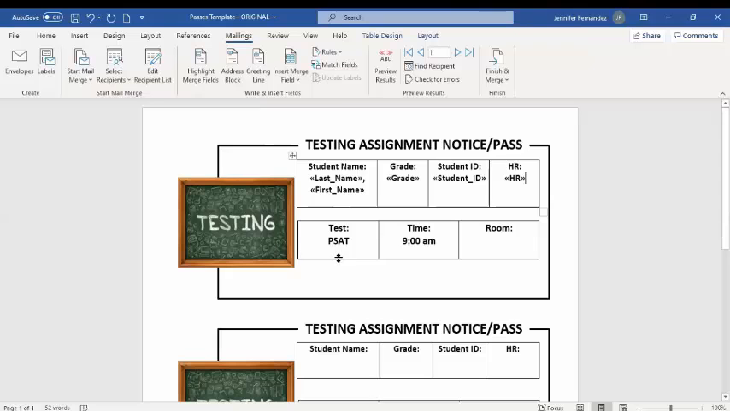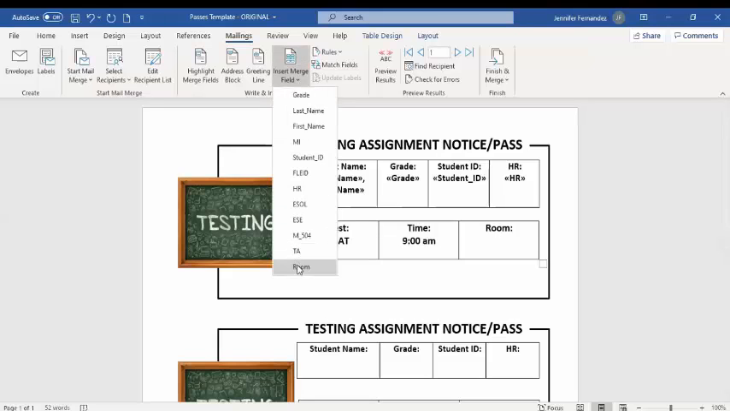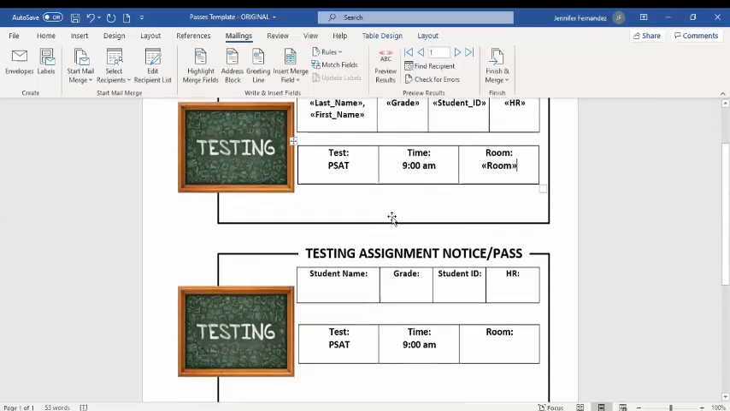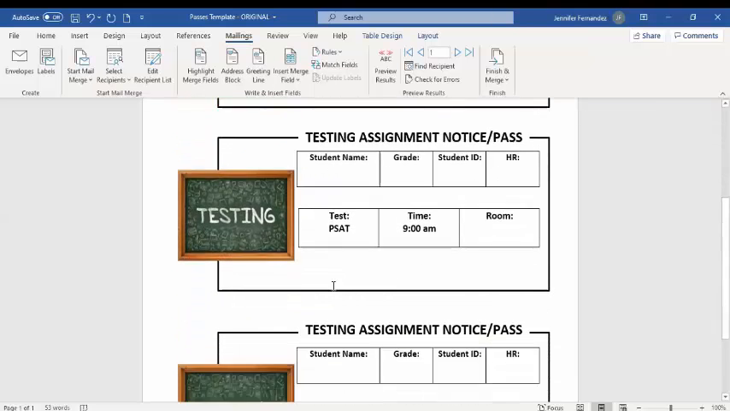Okay. Everybody's going to be taking the PSAT. Everybody's doing it at 9 a.m. Okay. Room number. Where are you going? Okay. All right, so that first pass is done. Now I'm going to move on to my second and third pass.